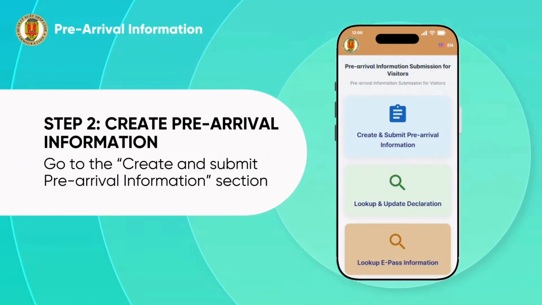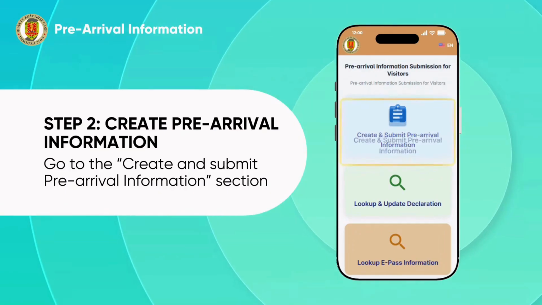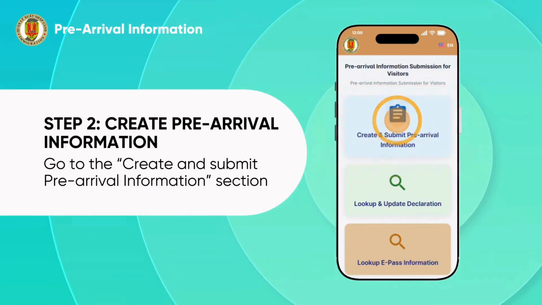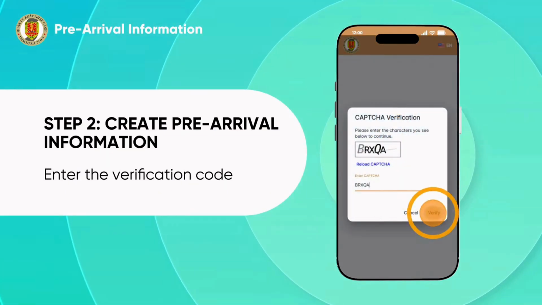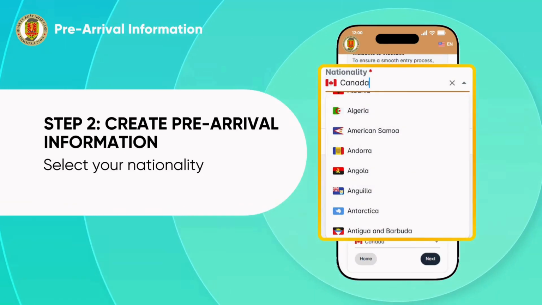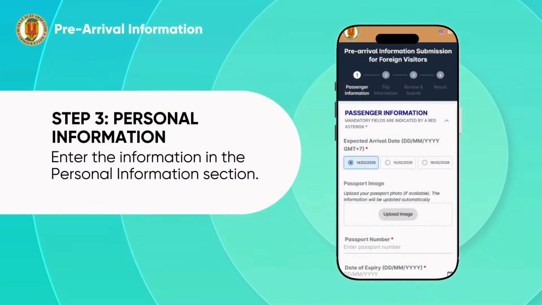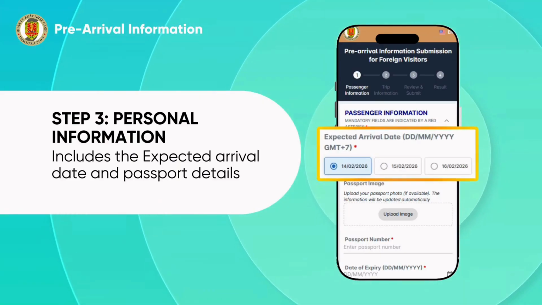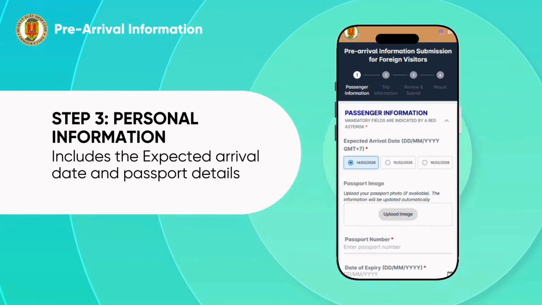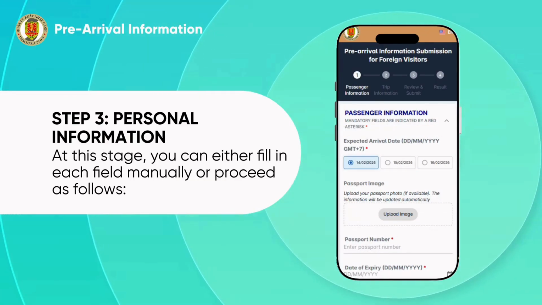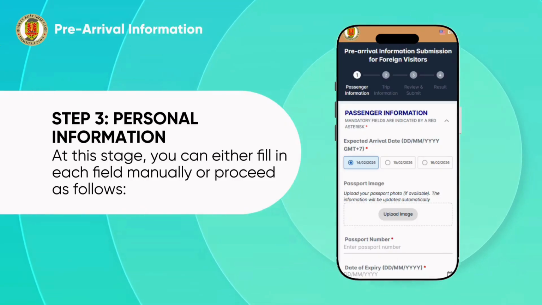To submit the declaration online, go to the Create and Submit Pre-Arrival Information section. Enter the verification code. Select your nationality. Next, you need to accurately enter the information in the Personal Information section. This includes the expected arrival date and passport details. At this stage, you can either fill in each field manually or proceed as follows.